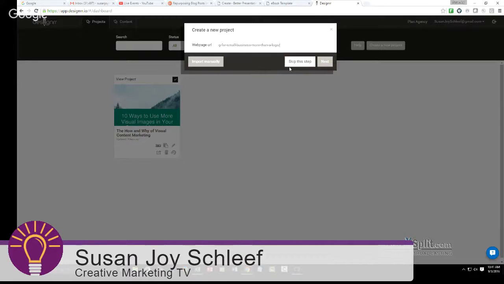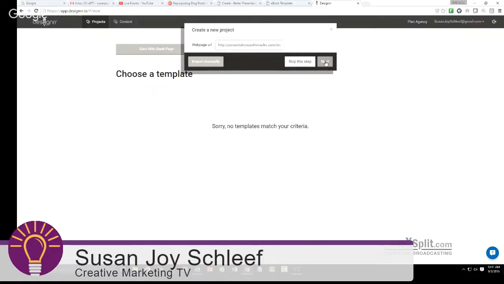Now, if you want, you can skip this step and import manually instead. If you have any problems with trying to import it from the URL, then you can certainly do it that way. I believe this also lets you import text like from a Word document as well. But you have to highlight the text and then bring it in. So we're going to do it this way because I haven't had any problems with it this way.